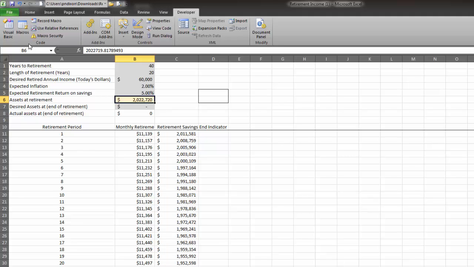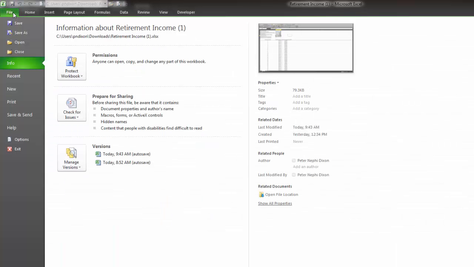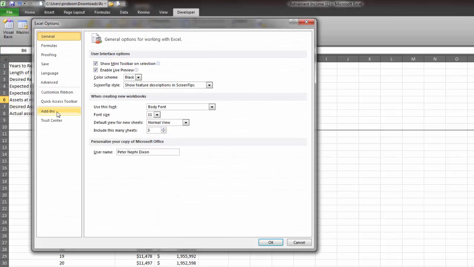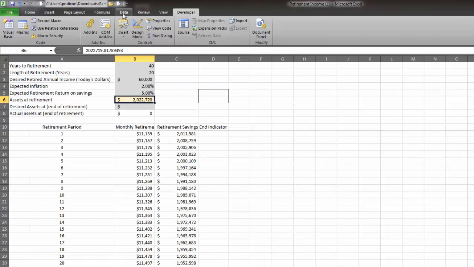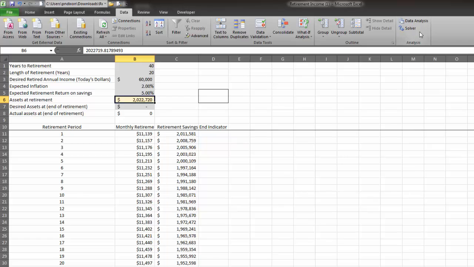Now, to get the solver, you need to go to File, and then you come to Options. And then in the options, you click here on add-ins. And then this is the list of all the add-ins that Excel has built in. If you haven't already installed it, you'll have to click on this solver add-in, and then you will have to install it. And once you have installed your solver add-in, you just come here to your data tab, and your solver shows up over here in the analysis tab.